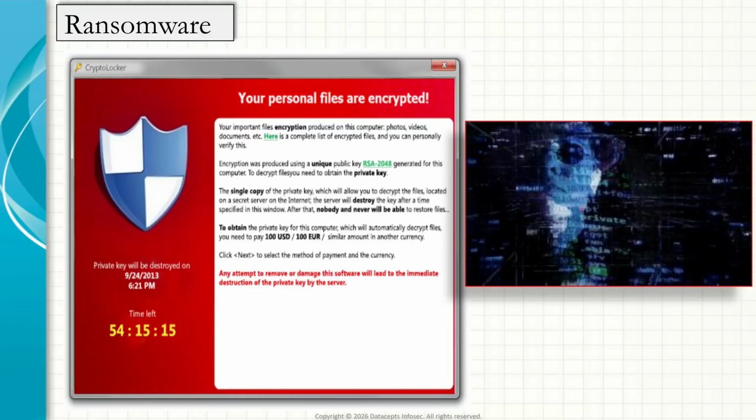Here is a complete list of encrypted files, and you can personally verify this. This part is meant to make the threat feel real and credible. By showing affected files, the attacker proves that the damage is not theoretical, but already active and directly affecting the victim's important documents, photos, and videos.